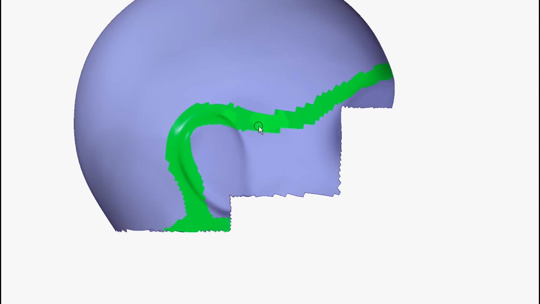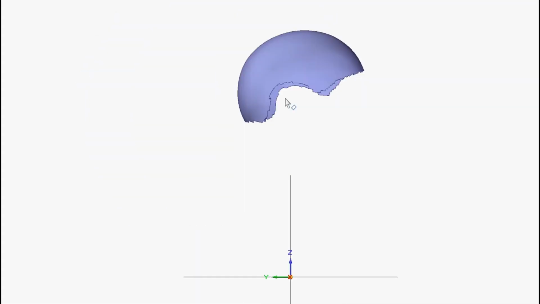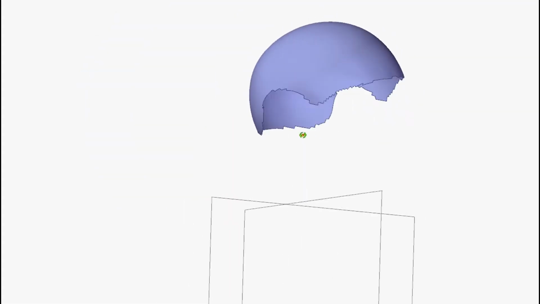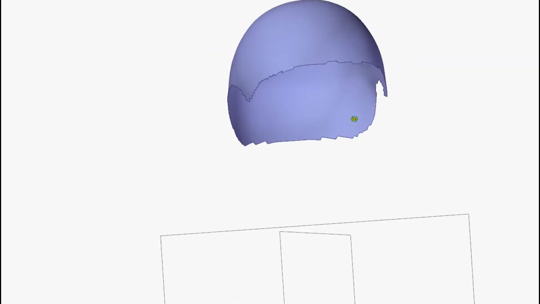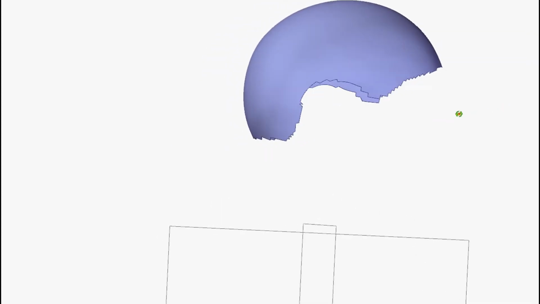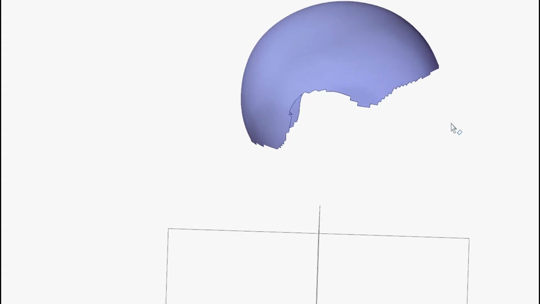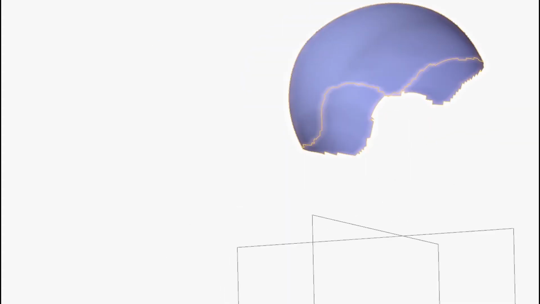And just to not bore you during this process, I'm going to jump to a model where my mesh is already prepared, where I already performed this action and deleted everything under the outline. So you can see here, this is the only area that I'll need to create my helmet. Now I'm going to use the fit command to create a B-spline with a 0.5 millimeter tolerance to create a surface over this mesh.